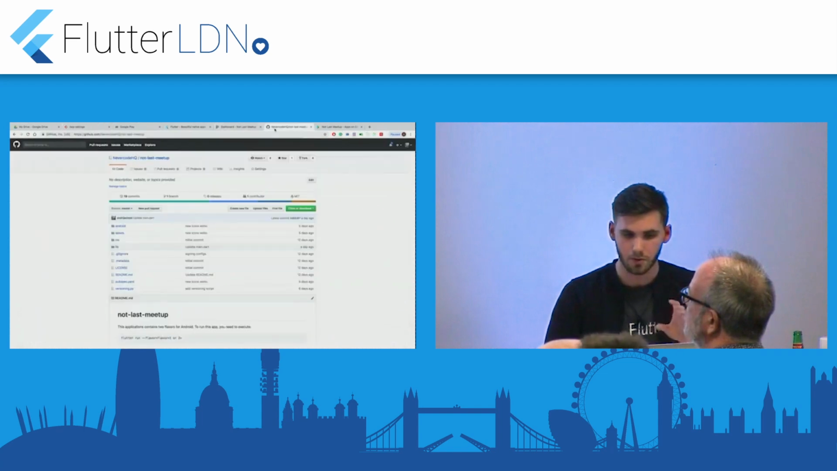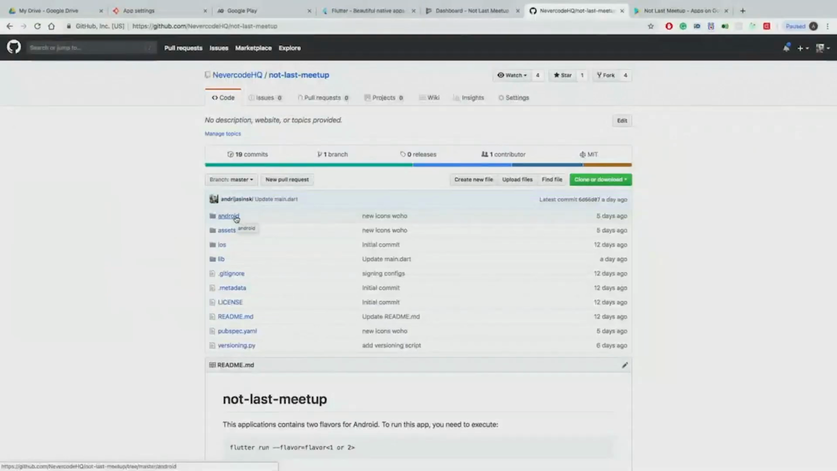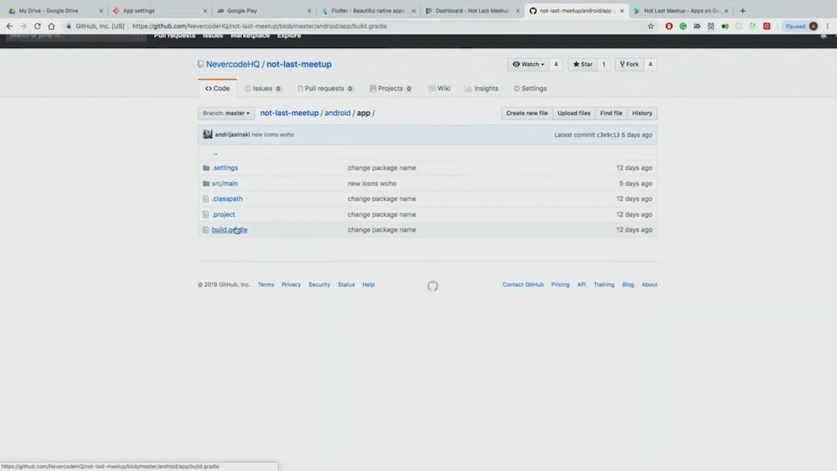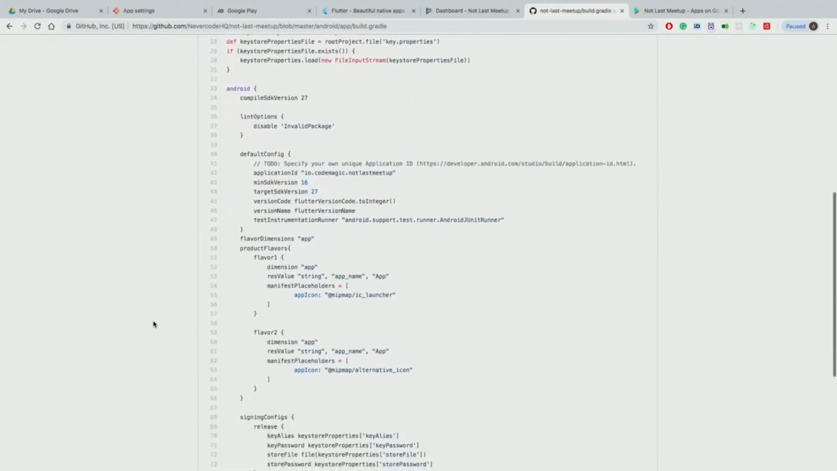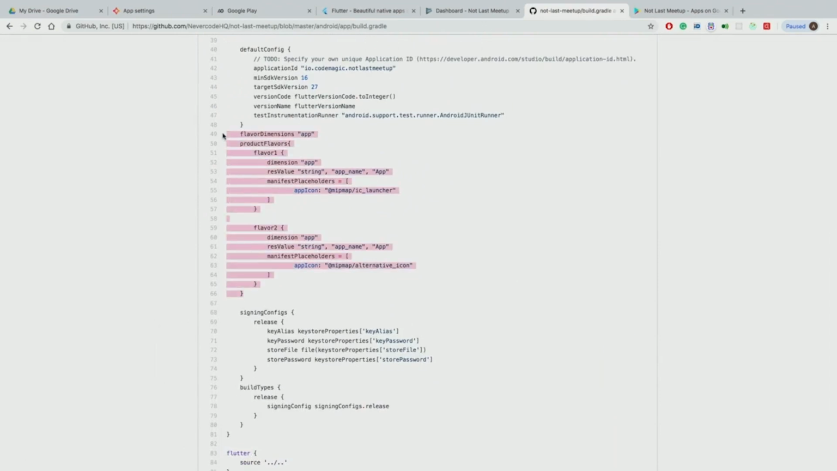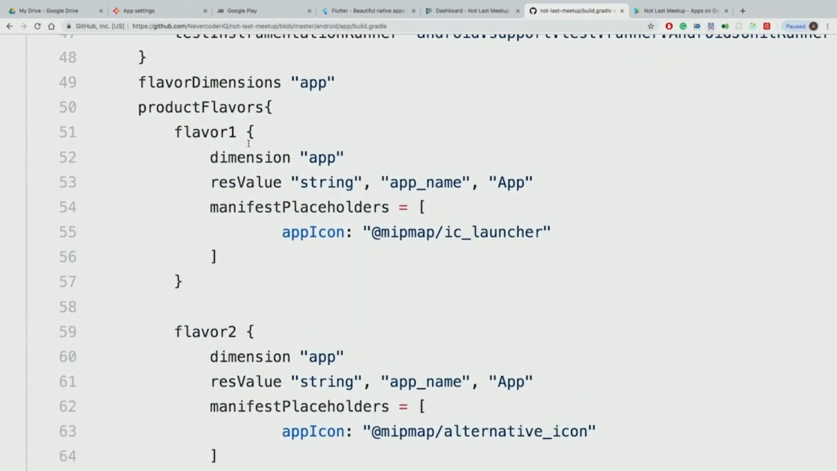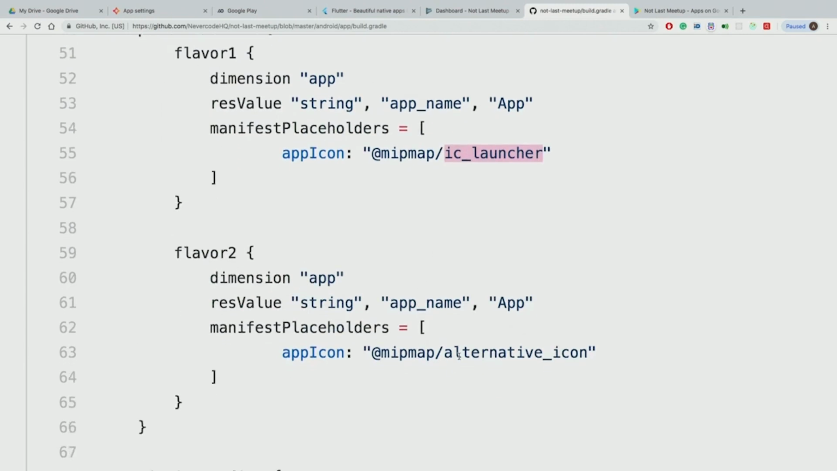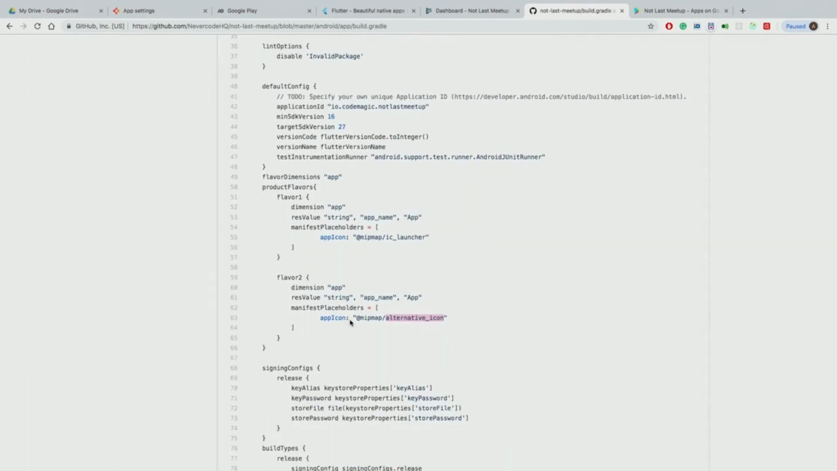For those who don't know what flavors are, for example, if you open our GitHub page, in build.gradle, you can find this part, where we are defining our product flavors, and flavor 1 is building basically the same things as flavor 2, other than that flavor 1 is using the kind of default icon for this application, and if you're going to build a flavor 2, then you are going to use alternative icon. This is about flavors.